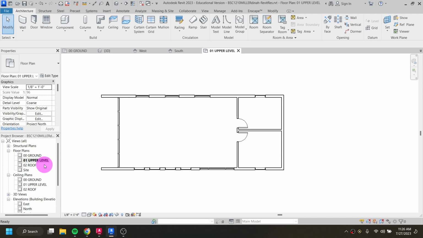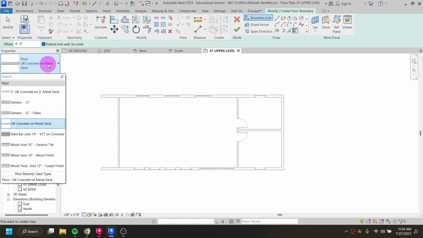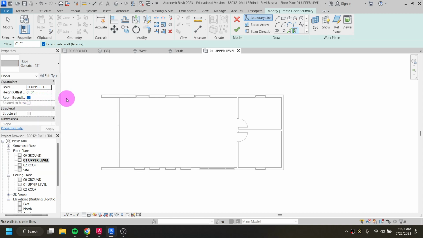So on the upper level, we're going to need to make a floor again. So I'm going to go into the floor tool up at the top. This time I don't want to make a concrete metal deck floor. I'm just going to make a generic 12-inch floor. So I'm just going to switch my floor type. I could also use the pick wall option of saying that I just want a floor that goes from this wall to this wall to this one. I don't have a wall to pick over here, so I could use this line option to just draw one in here.